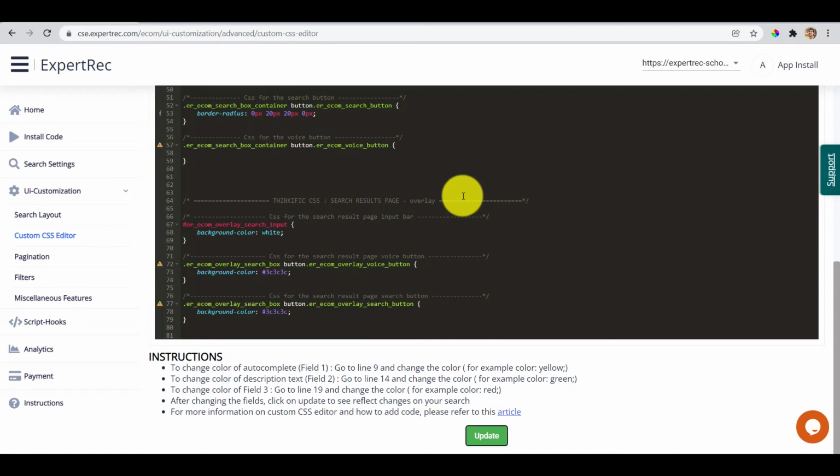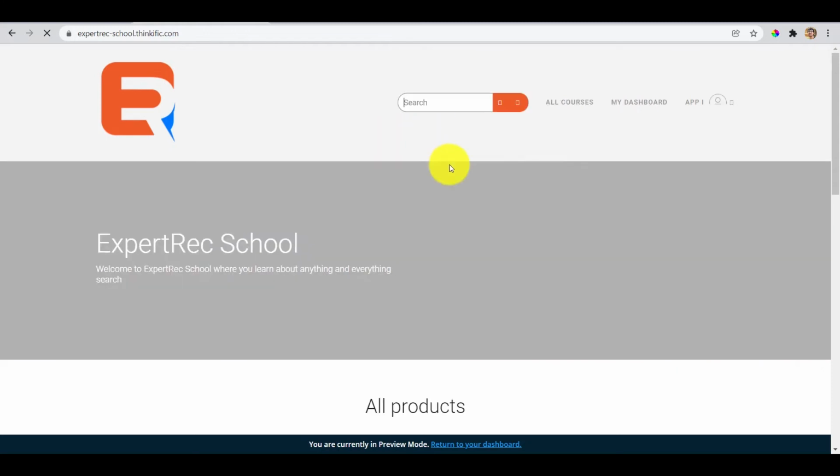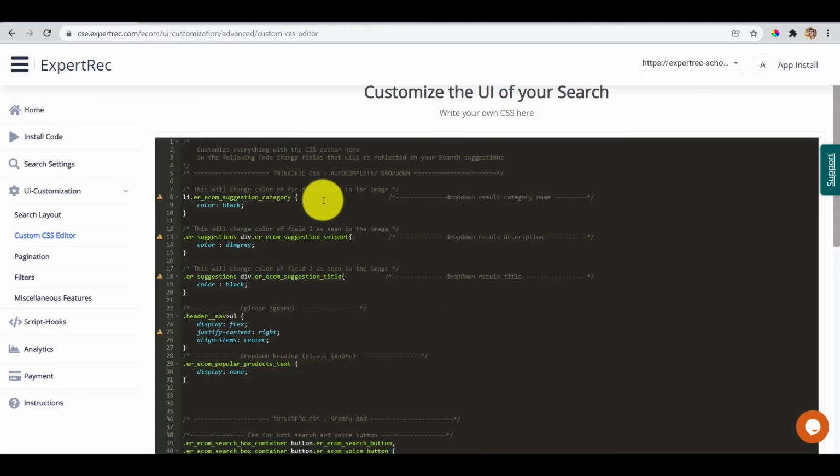Once we do that, we can click on update. Once it's updated successfully, we can go onto our site and refresh the page. Our changes have been reflected successfully. Similarly, we can change the color of the title, the description and the category from here.